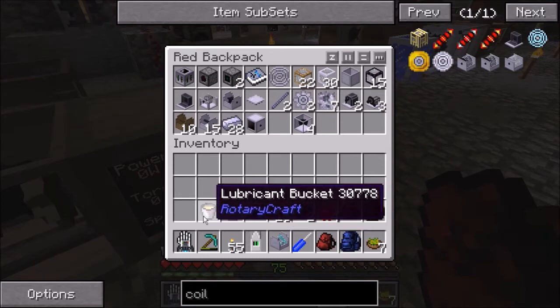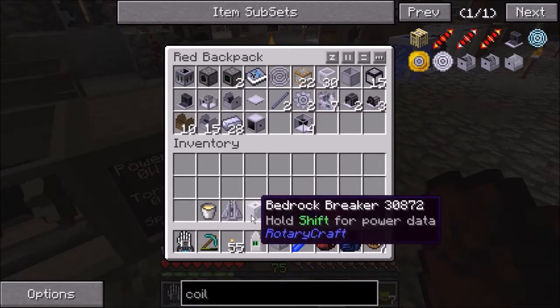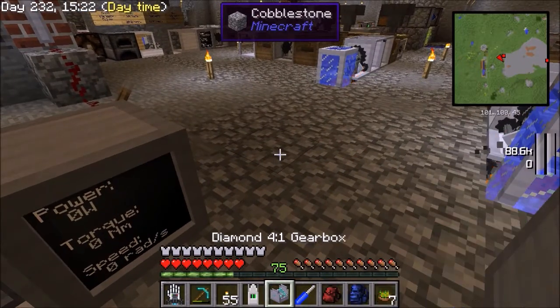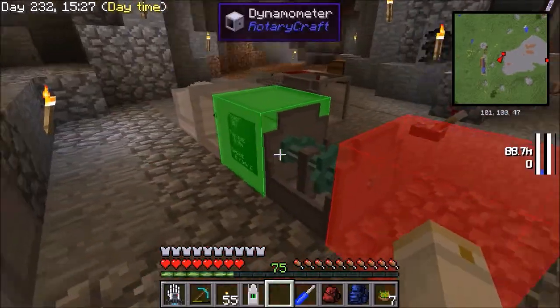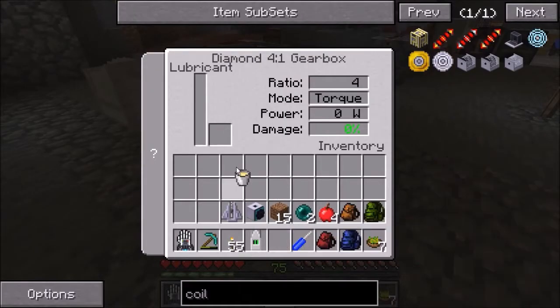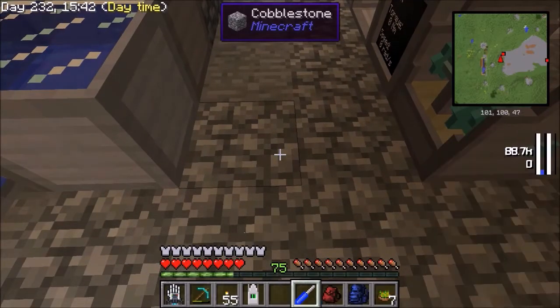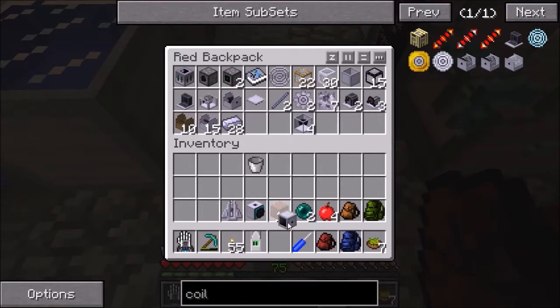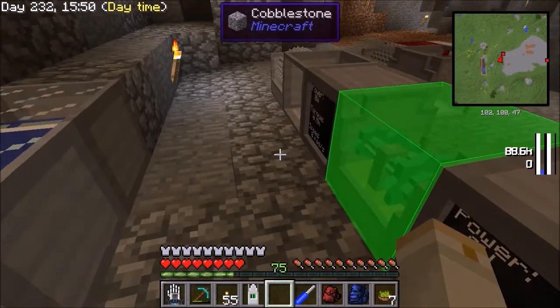And remember, with the gearboxes, you always need lubricant, but with the diamond one at least, you only need 1 bucket and it will never use it up. So we go ahead and place down our gearbox, dump in the lubricant, and make sure we have it on torque mode, which is what we want. And now I get out another dynamometer here just to make sure I'm doing things correctly.